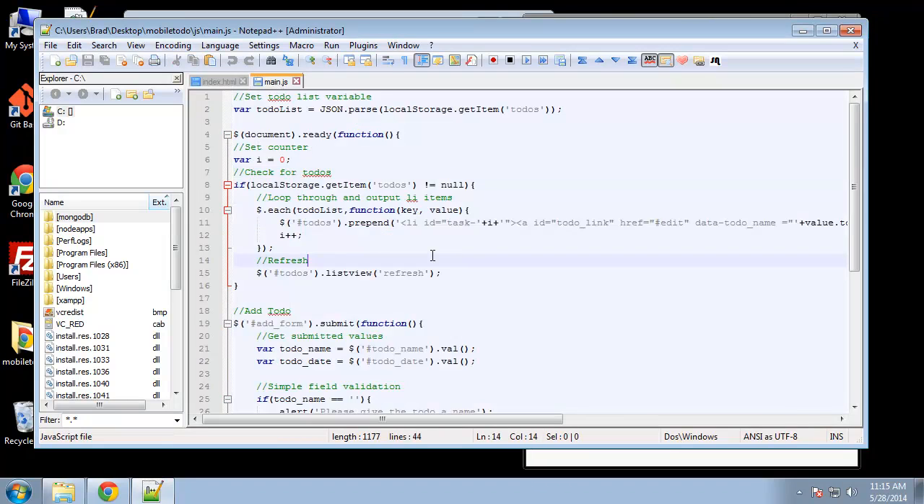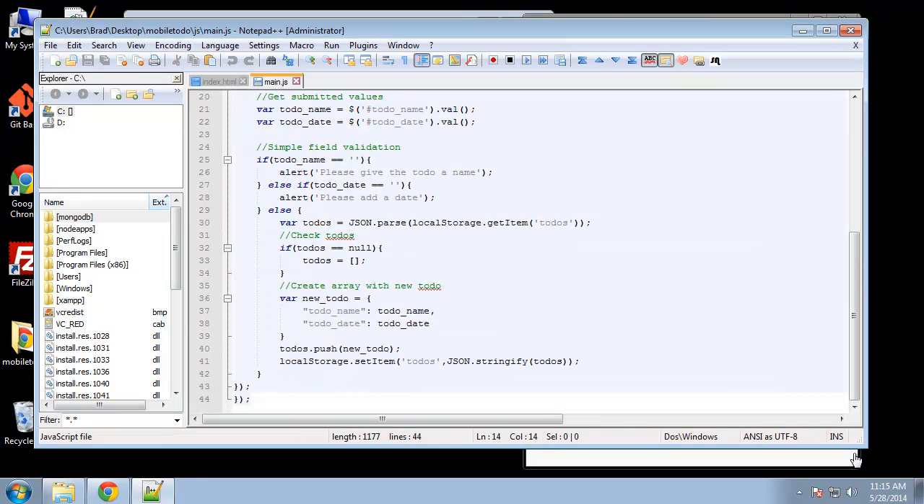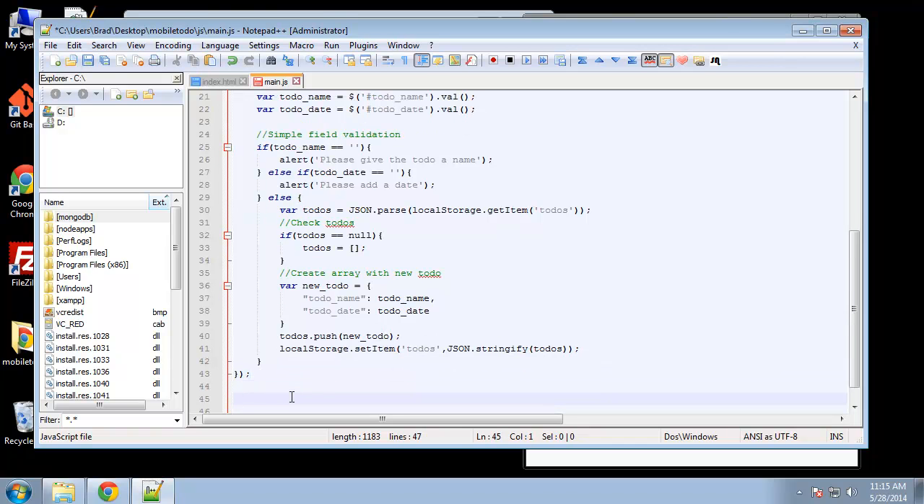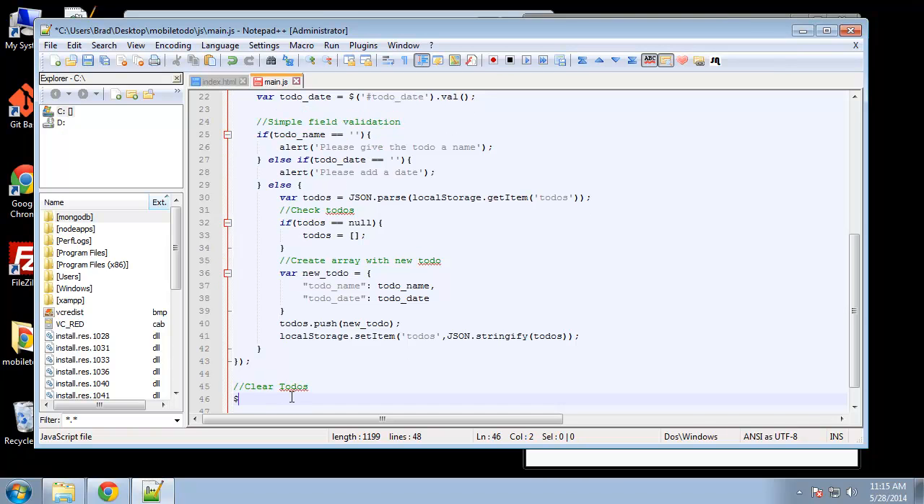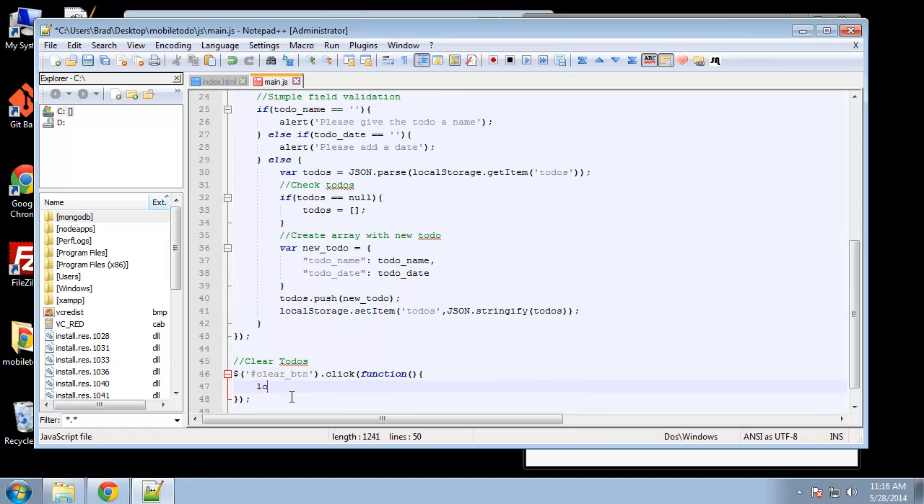So we want to grab that from within jQuery, and I'm just going to place this down here. Okay, so we'll grab that by its ID, and we just want to give it a click handler. When it's clicked, it'll run a function, and all we need to do here is say local storage dot clear, and that's it. That should clear out everything for us.